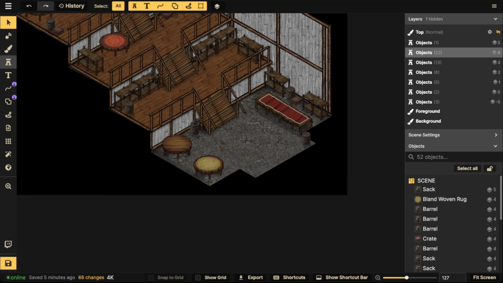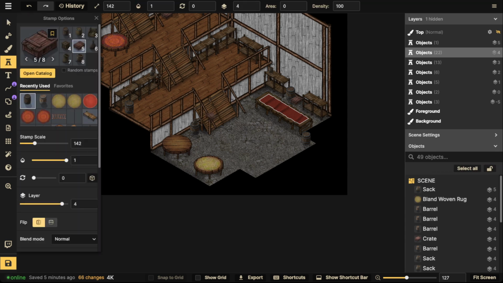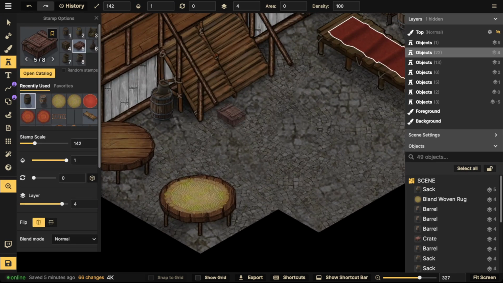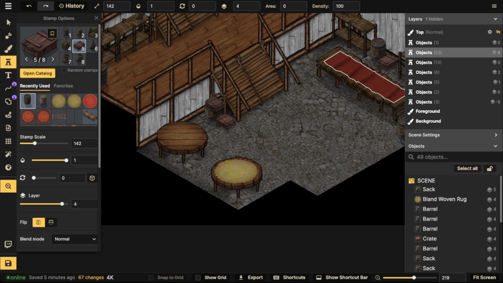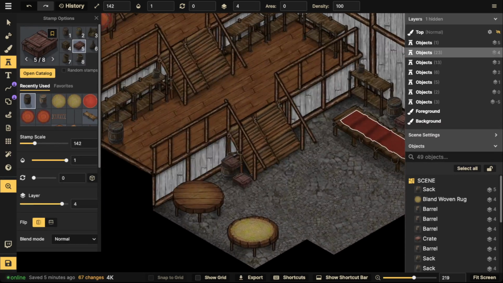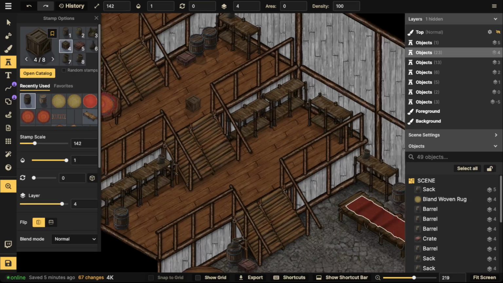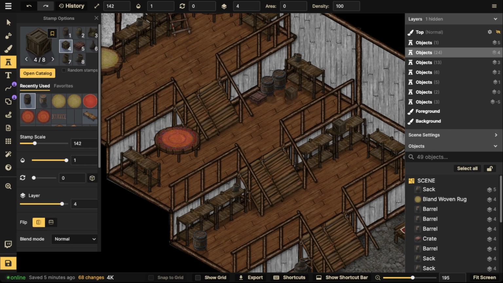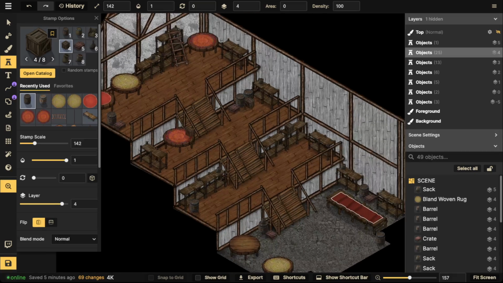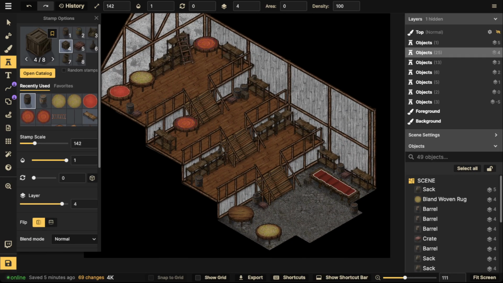And I do believe you can flip these. It will flip the shadow, but if you don't mind using the clipping masks to hide the shadows, that works out just fine. Let's go ahead and add in more crates. Put in this crate right here. I don't want to add too much because I also want to add a bunch of interesting things in here.